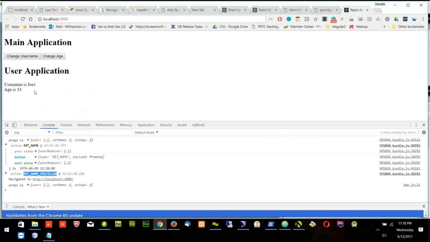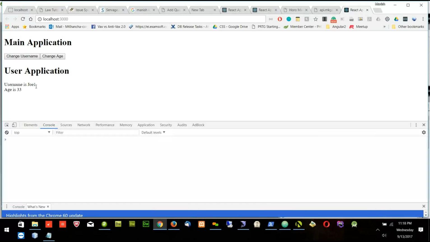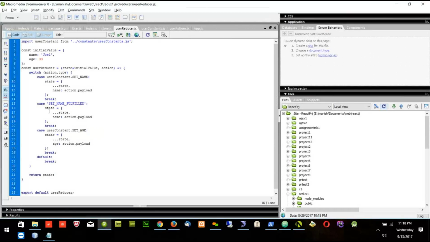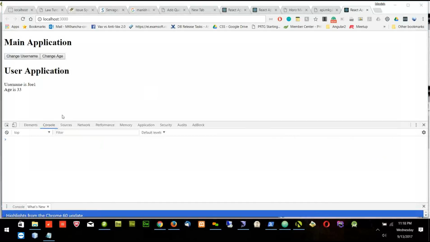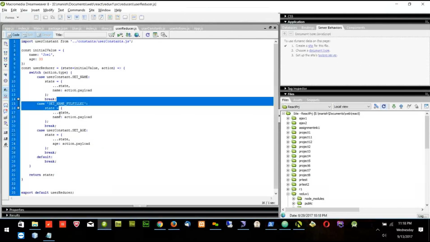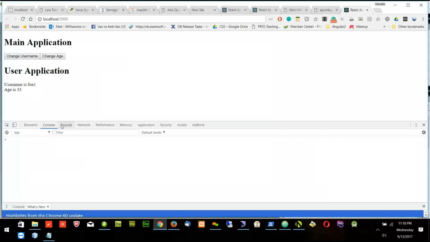So now if I run it, see, previously it was not updating the name because fulfilled was not there. So it was going in the default and it was not really updating the name. If I remove this case, for example, let's run it again without this one.